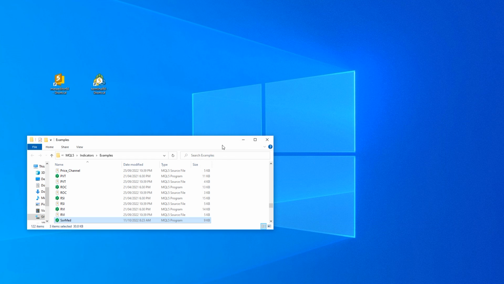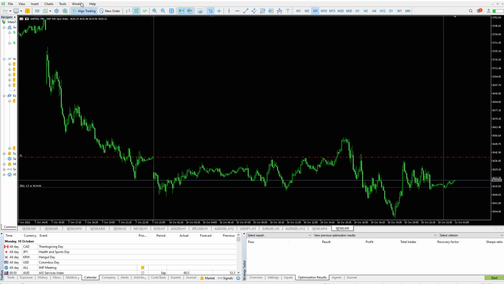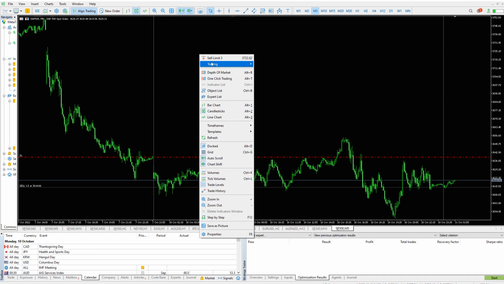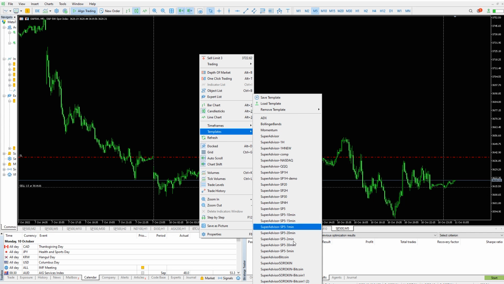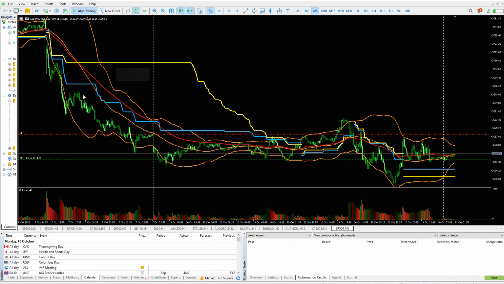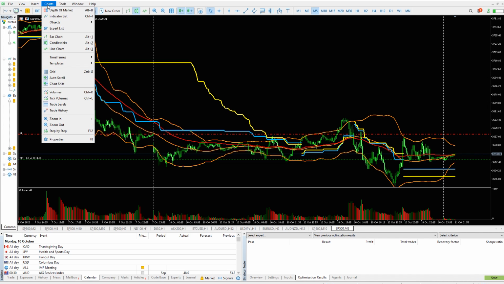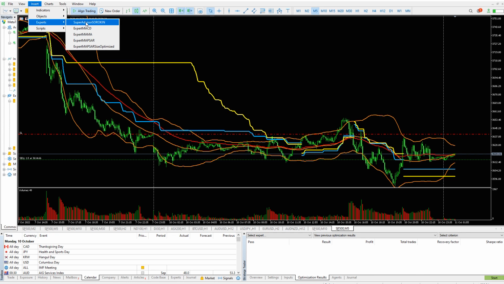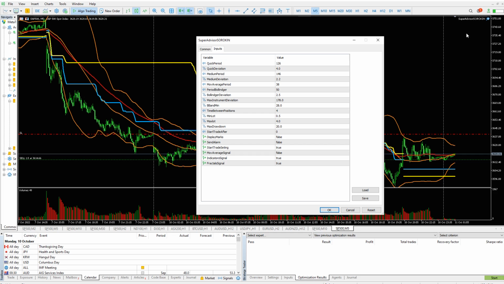Now we open our MetaTrader 5, and we click the right button and choose the template. The template should be SuperAdvisorSorokin in the folder, and this has all the lines and indicators. And finally we have to insert the expert, SuperAdvisorSorokin.